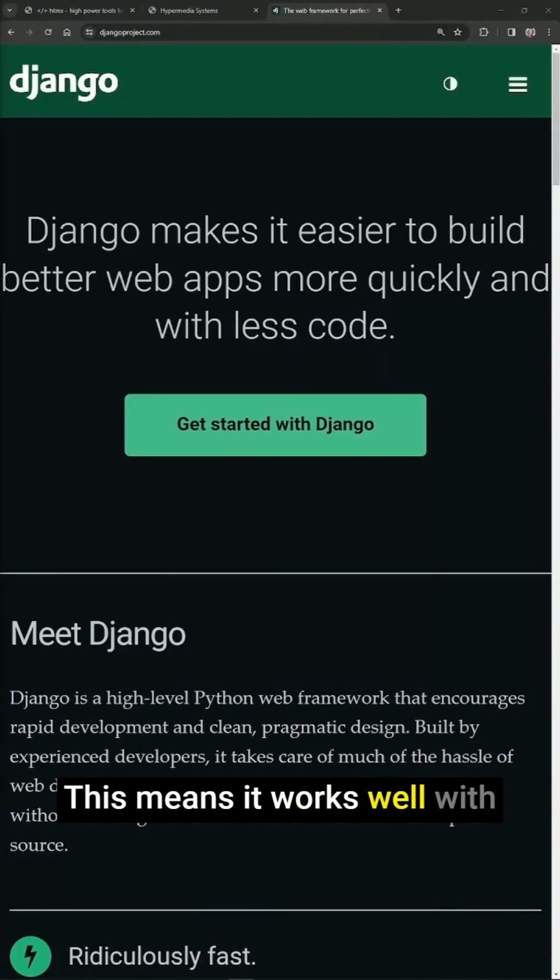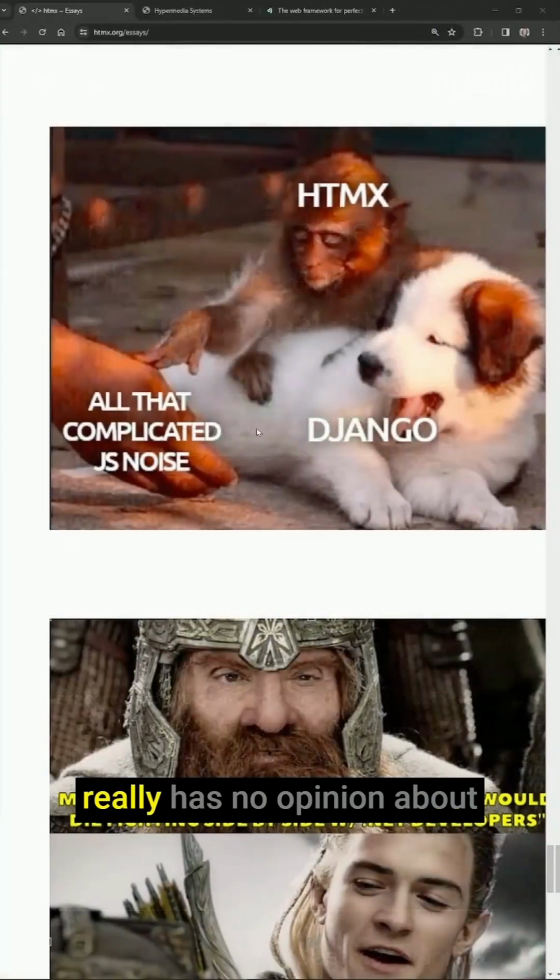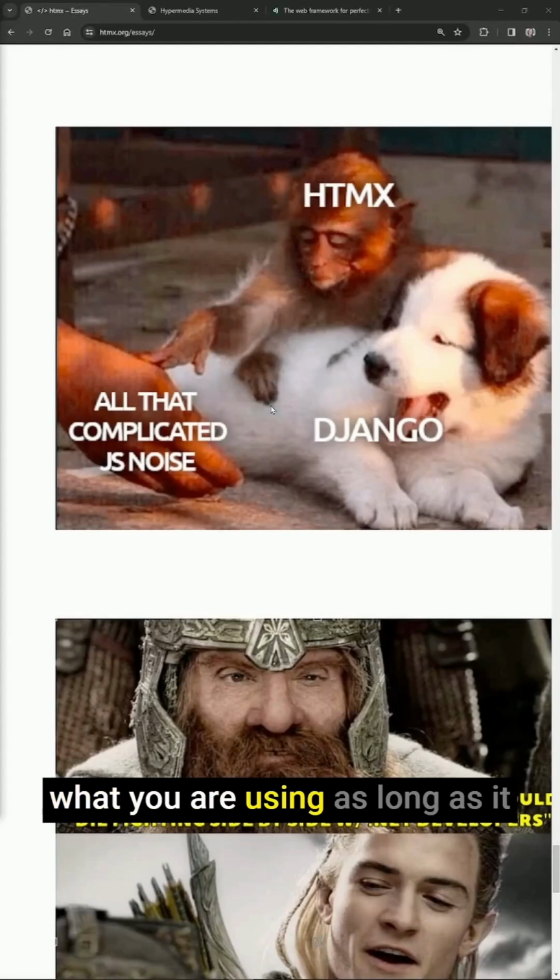This means it works well with frameworks like Django that use HTML templates, but HTMX really has no opinion about what you are using as long as it receives HTML from the server.